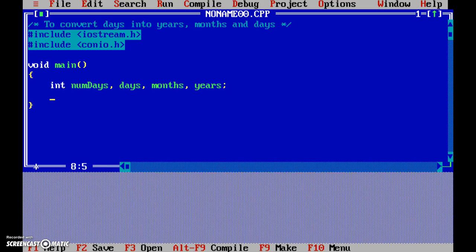Okay, so now clear screen and cout prompt, enter the total days. Okay, cin, so the value that is entered will be stored in NumDays.